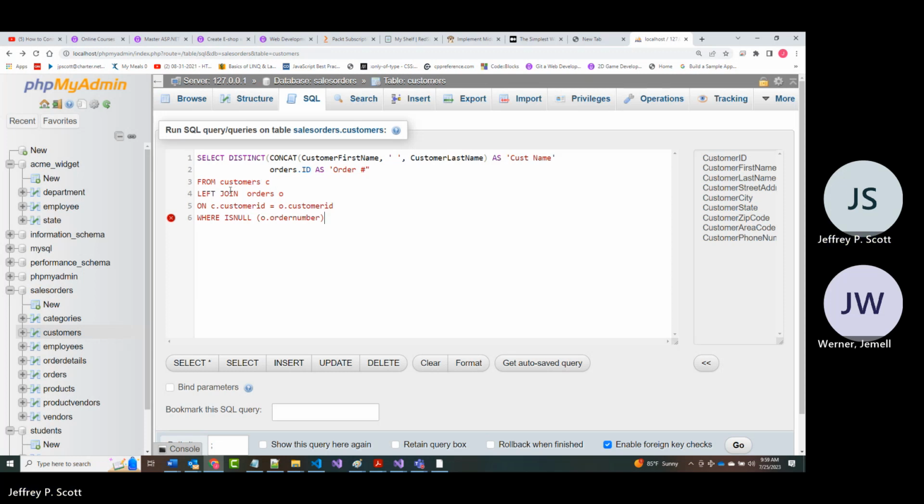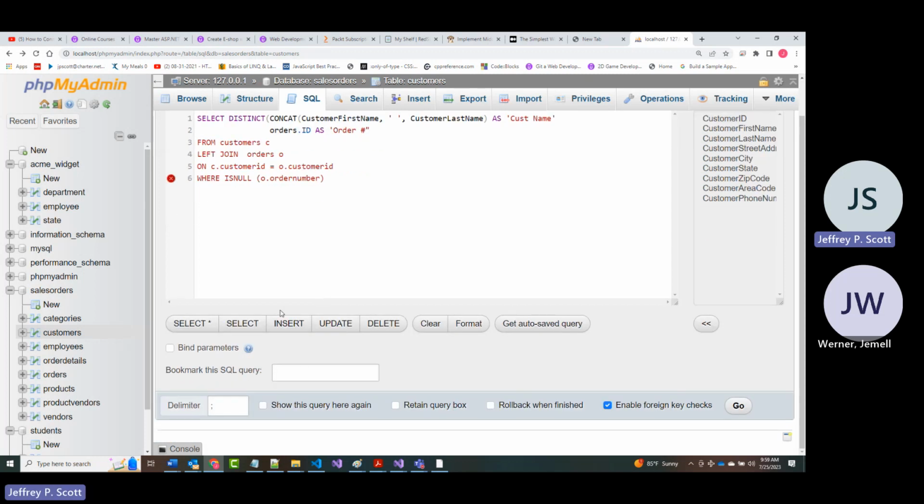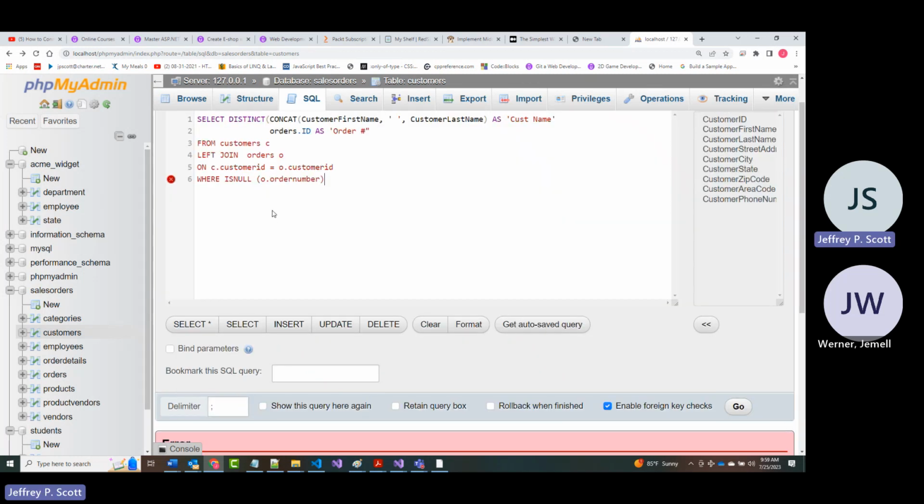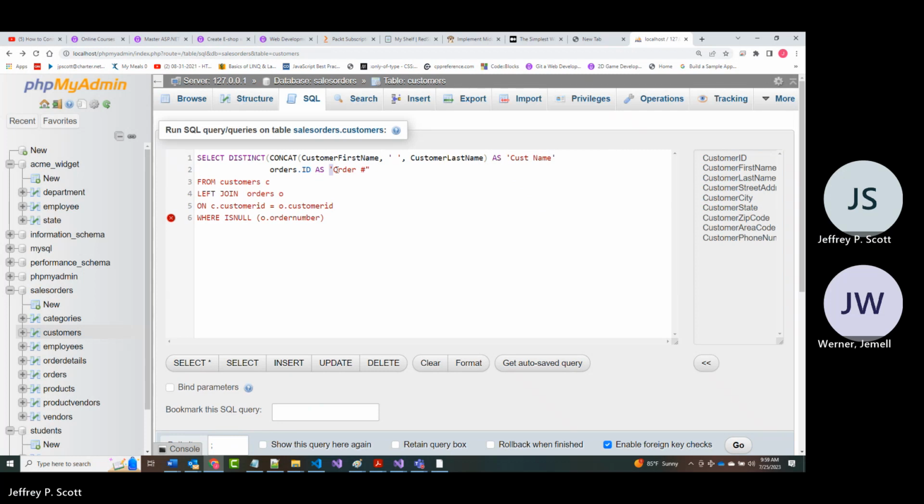Customer name. So his name is customer name, his order number. Well, it already says it's not going to work, so let's just do this. We're going to fix it in a moment. Ending quote near something at position 221. Oh, I see it. Notice I use both a single and a double quote. There we go. That fixed it.